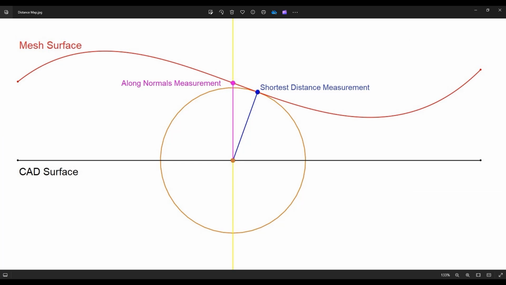And I created this little graphic here just to show the difference between the two. Usually, I select the along normals method. And basically what the software does is it creates a normal axis for the CAD surface, shown in black, and it intersects it with the mesh surface, shown in red, and the axis here is shown in yellow. And wherever that axis intersects the mesh surface, that's the distance that'll show up on your color map.